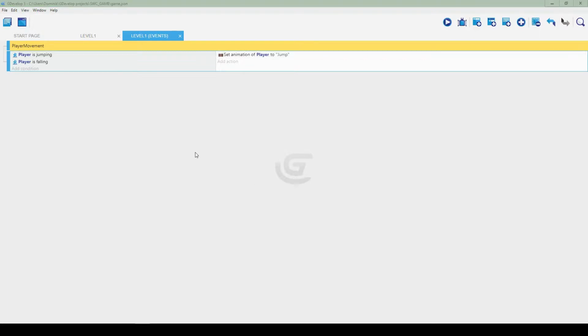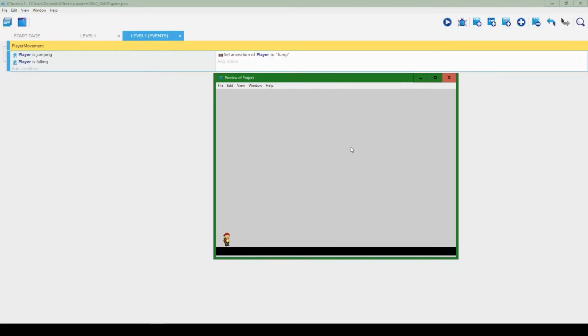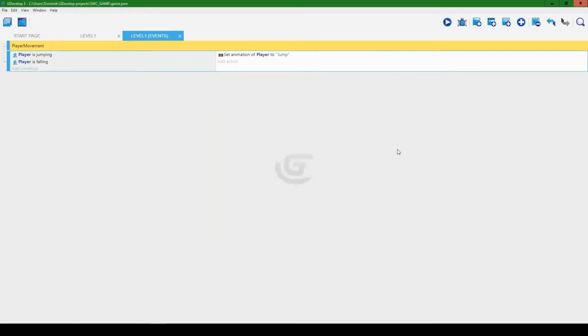Let's take a look at what we've accomplished here. We can just hit this play button at the top, move this window over here, and we will jump. You see that the animation switched. Unfortunately now, when we're on the ground and we're not jumping or falling, it's still playing our jump animation. Let's close this for a second. So now we have to add a little bit more logic.